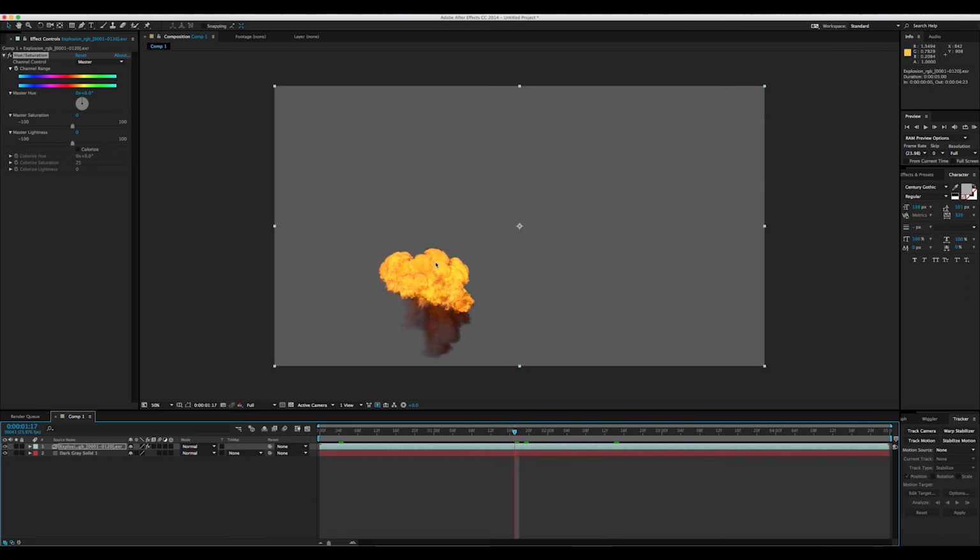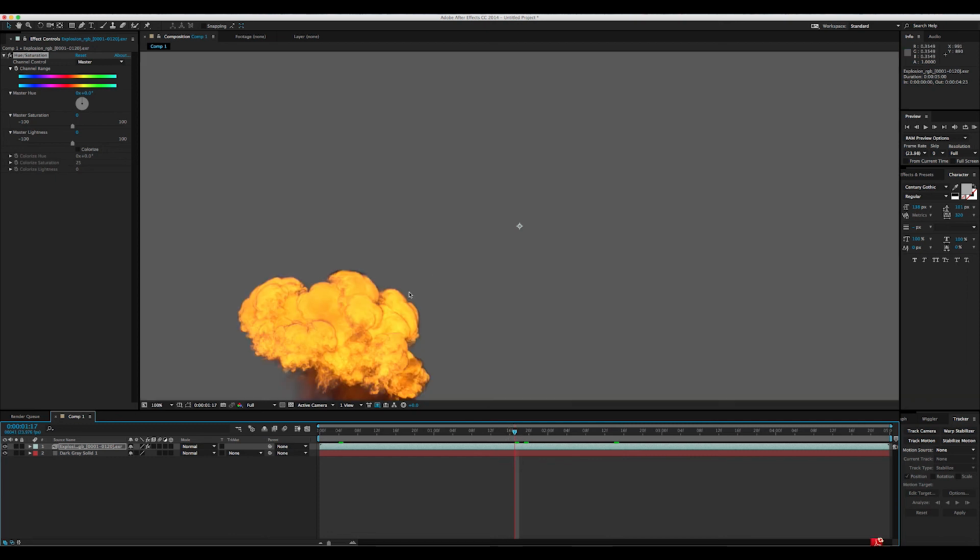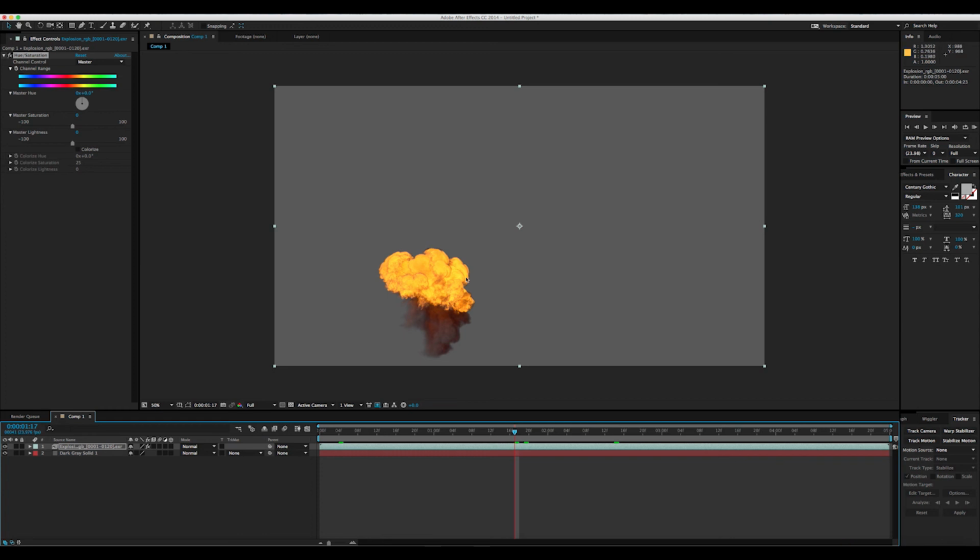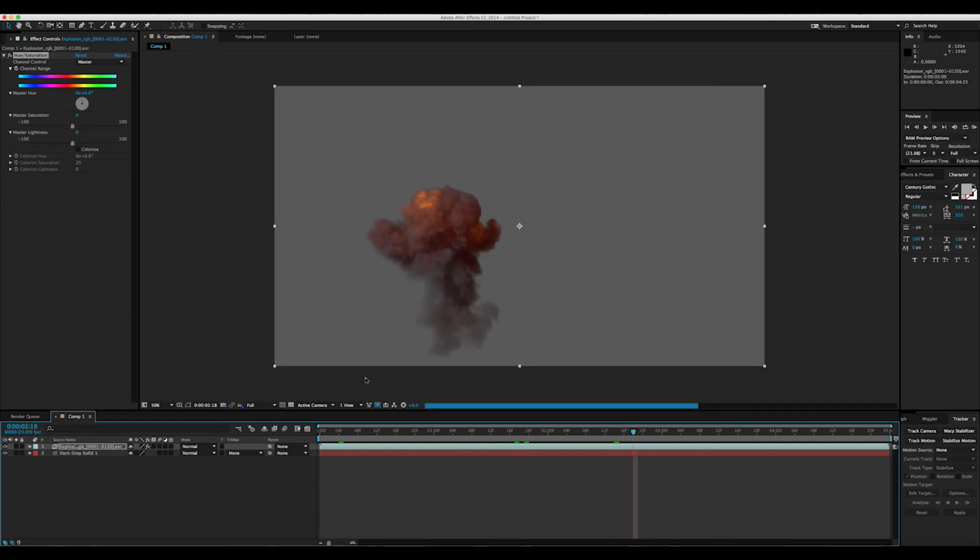For this one, we can see that we set our fire to a really opaque setting. So the fire is really opaque. So that's going to come into play later. But let's start with the reds here. So let's go somewhere where the explosion starts to die down.